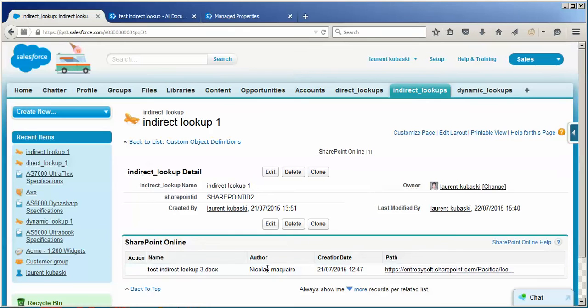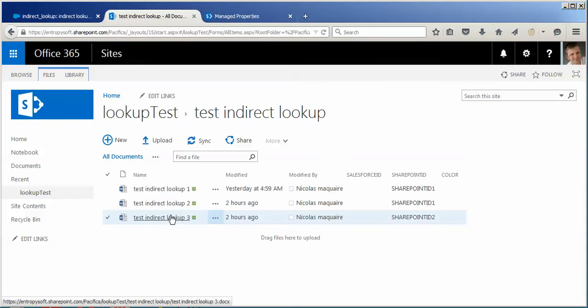this list view is going to be dynamically refreshed, and I have the list of SharePoint documents that have SharePoint ID2 as the custom column value. So in this case, I'm displaying this document, and if we go in SharePoint, that's this document.